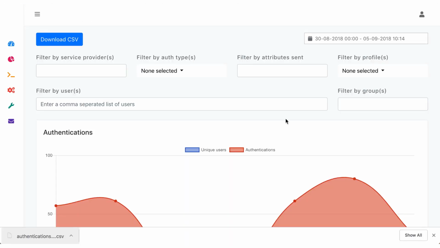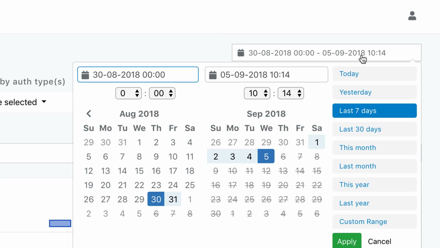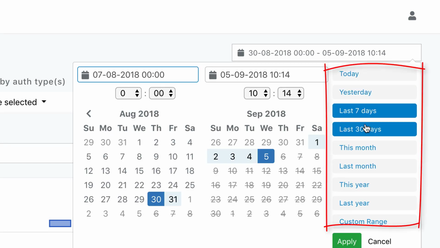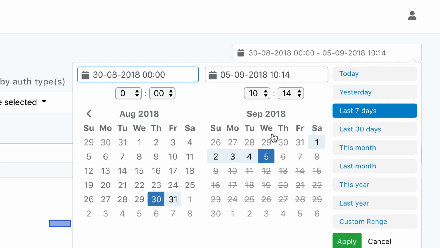Next, we have the Date-Time selector over to the top right. You can open up the Date-Time selector simply by clicking on it. As you can see, we have a few handy preset options. Please note, by default, when you first load the page, the last 7 days of data is shown.